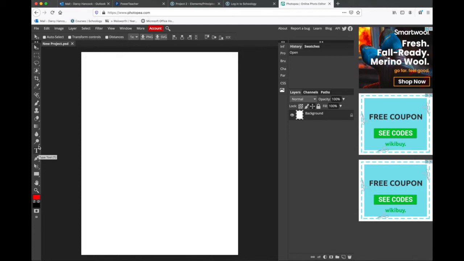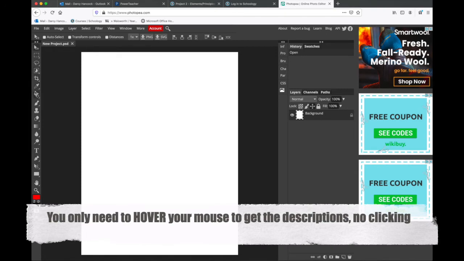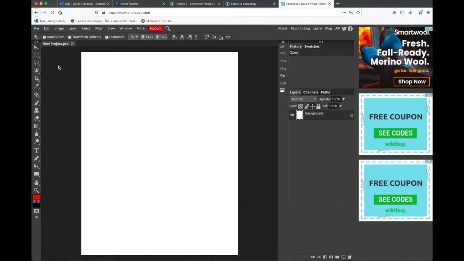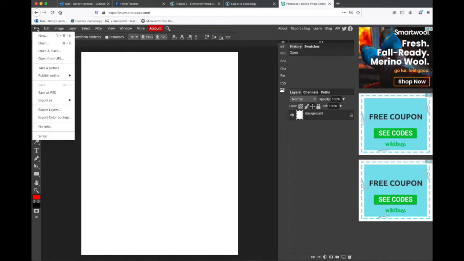Okay, so this is your toolbar. It's over here on the left. It'll tell you what each of these tools are when you hold your mouse on top of it, okay? So let's put something on here because I want to talk to you guys about layers. So I'm going to go to File right here, and I'm going to say Open and Place.